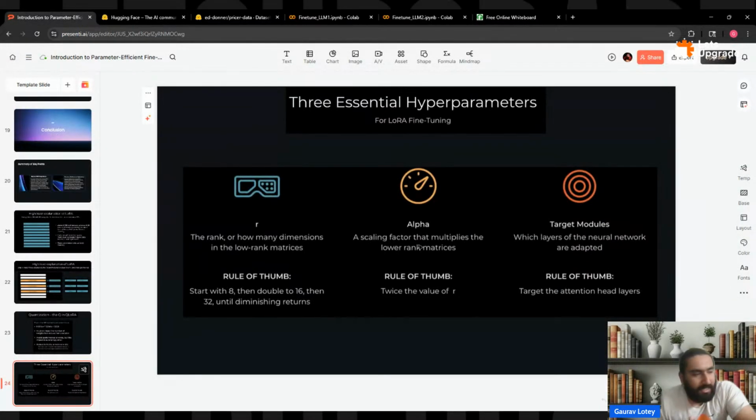So alpha is a scaling factor, and a rule of thumb is that you take its value as twice the value of R. If you have taken R as 8, maybe you can take alpha as 16. If you have taken R as 16, you can take alpha as 32 and so on. But again, you can play around with these numbers when you fine tune.